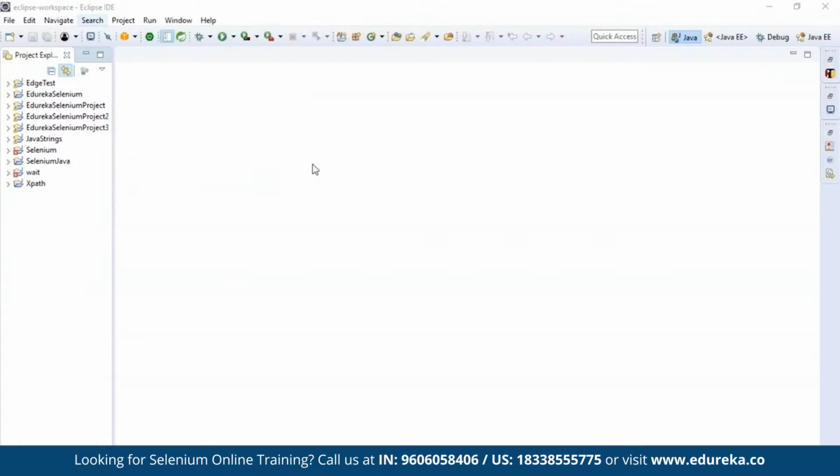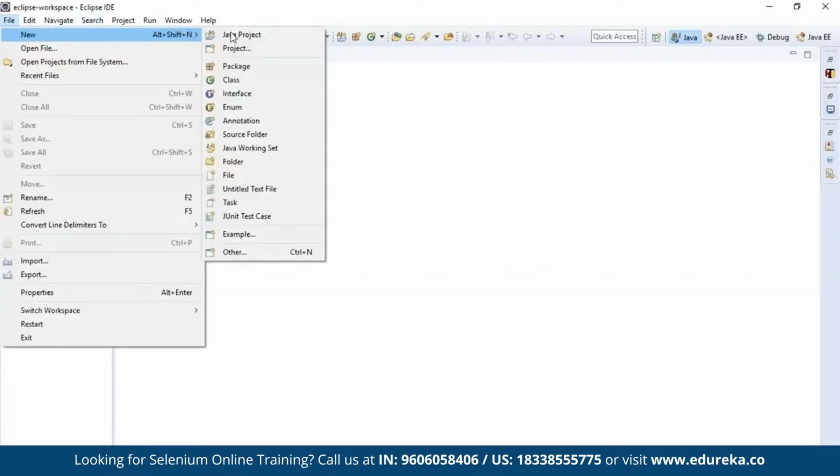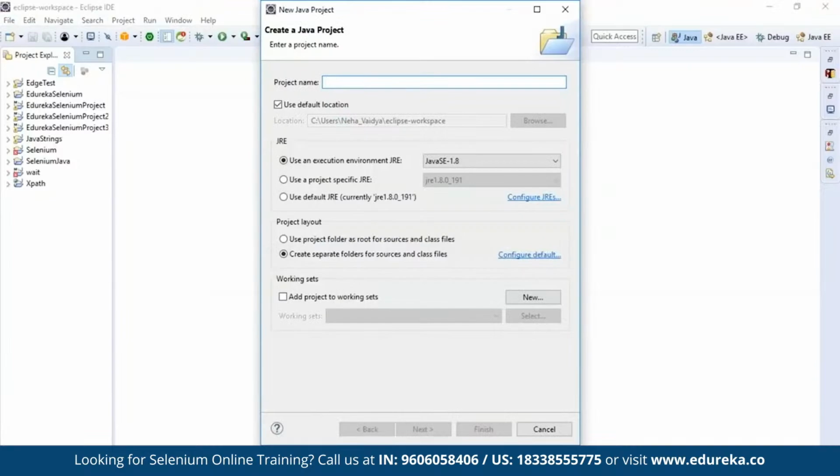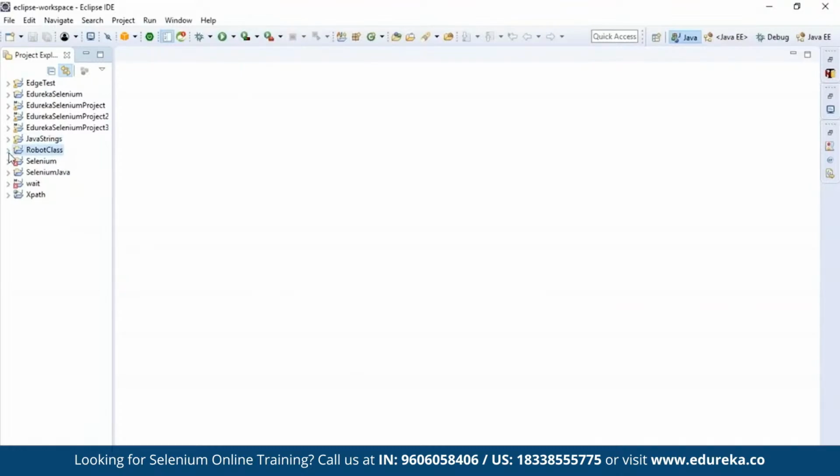So first I'm going to create a new project, that is a new Java project. Go to New and go to Java Project. You need to give this a name. So I'm going to name this project as robot class. Click on Finish. Okay, you can see that there is a folder being created by the name robot class.